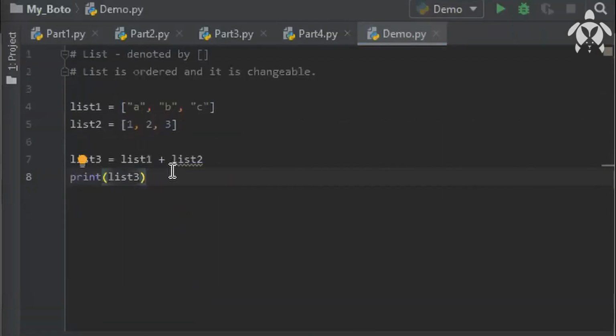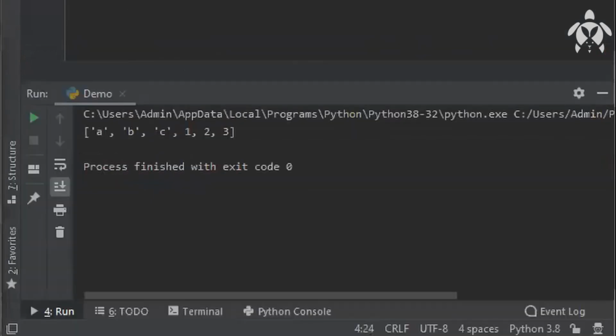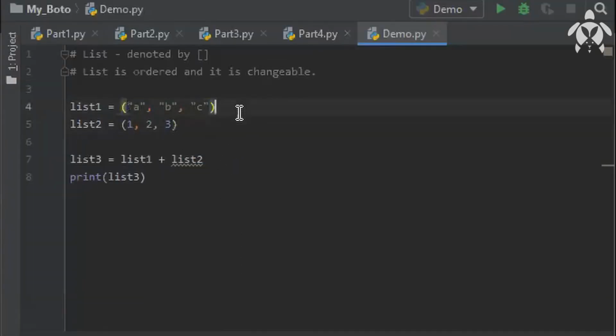If you do this with tuples, it won't give the result. You will get an error. Let me run the program now. The lists are getting added. Yeah, this plus operator adds all the values, whatever is there in those.